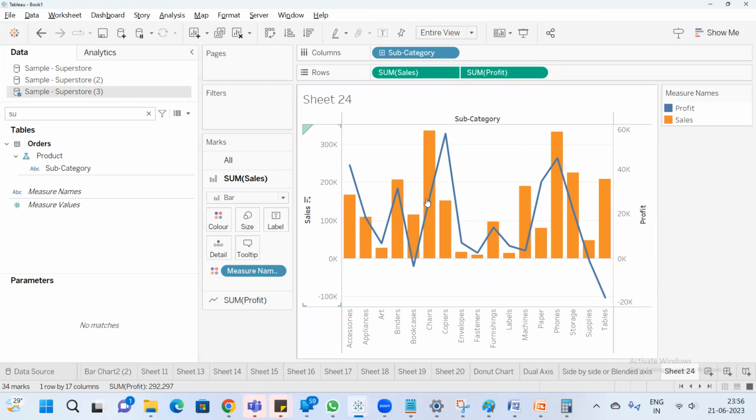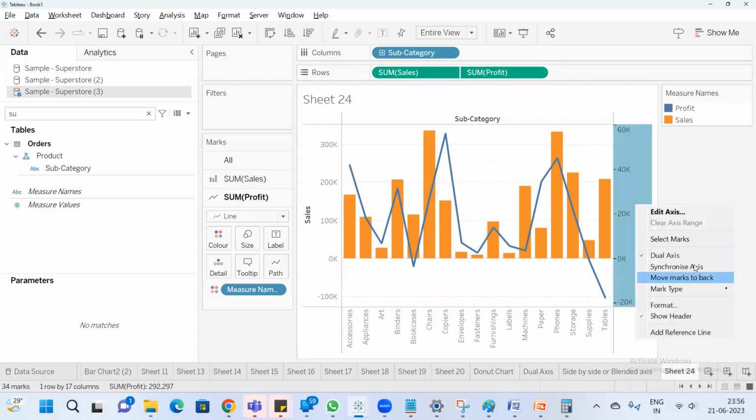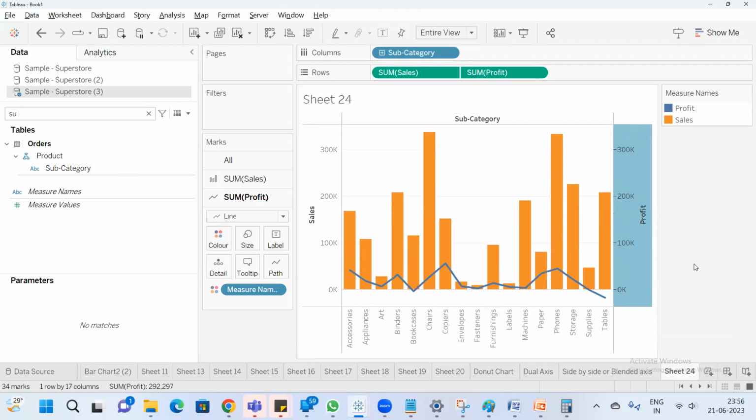And when you see this sales and profit are not in sync. So this is 0K, 0K is fine. 100K and 20K. What I need to do is I need to sync it. Synchronize the axis. When I do synchronize, it will sync. And the values will also be changed accordingly. And it's better. So now both are showing the same value. I can exclude one of them.